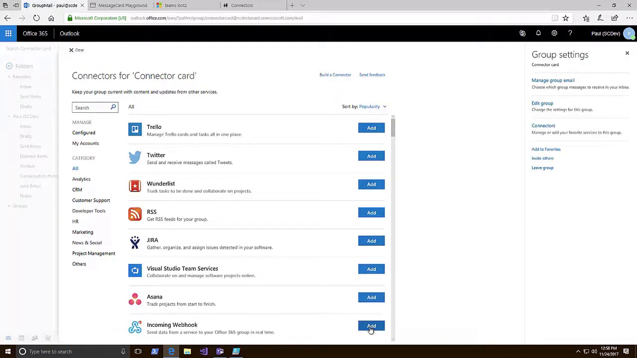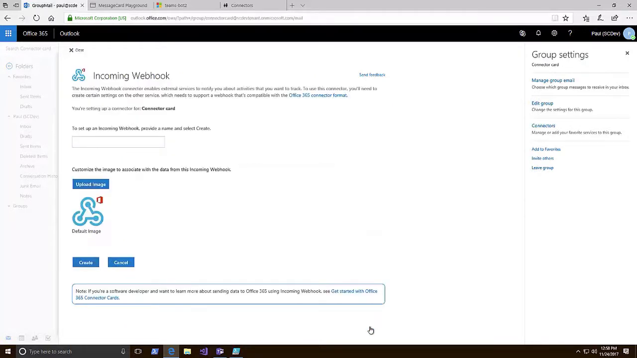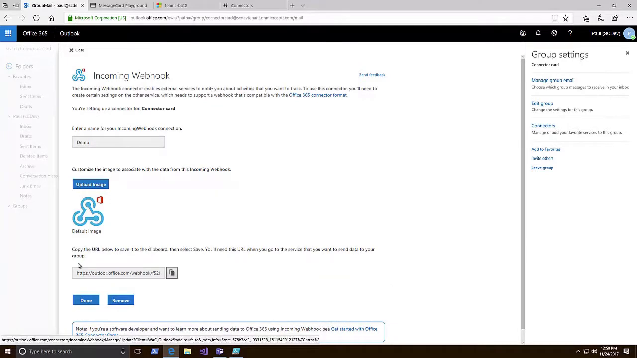I will click add to say I want to add an instance of the incoming webhook connector to this Outlook group. I need a name for it because I can connect multiple instances. Each instance must have its own name. I will leave the image as is and click create, and it returns to me a URL. I'm going to copy this to the clipboard because we'll need that later.